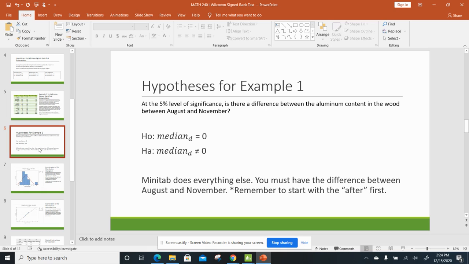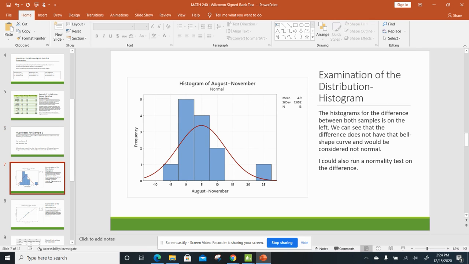I've got to do the difference between August and November. So remember, you start with the after first, because I only want to do the after, then the before, to find the difference. Okay. So I'm going to go here. And then my first step is I want to look at the distribution of the histogram.